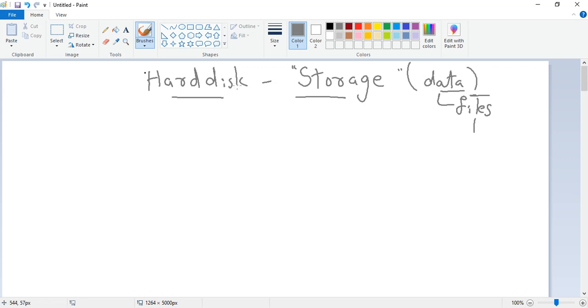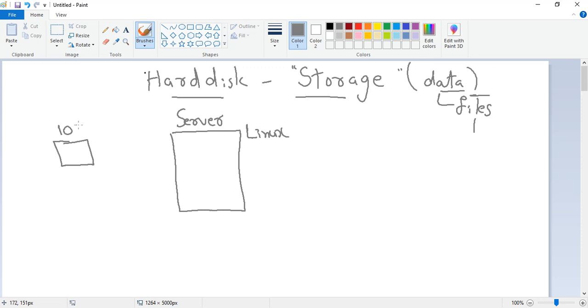That's it. Okay, so now this is your EC2 machine, like your server, running with the Linux operating system. Fine. So here you have the 10 GB hard disk, which we attach to our server. Whenever I am creating my server, our EC2 instance, at that time I provided this 10 GB storage to my server.